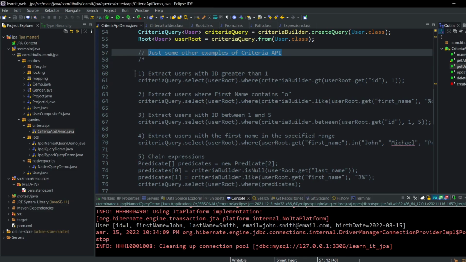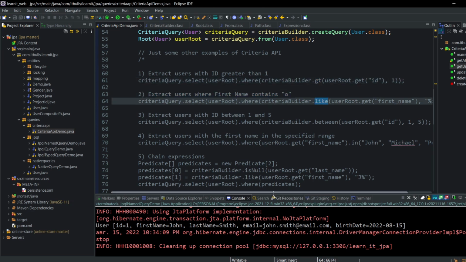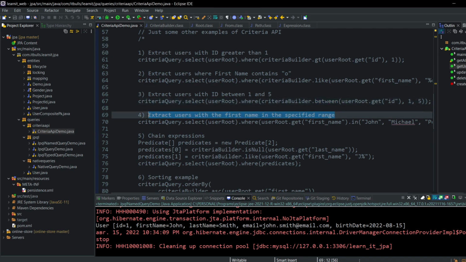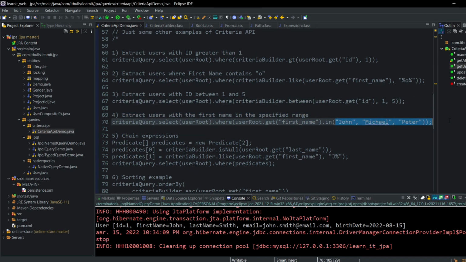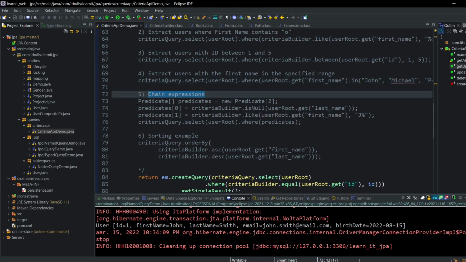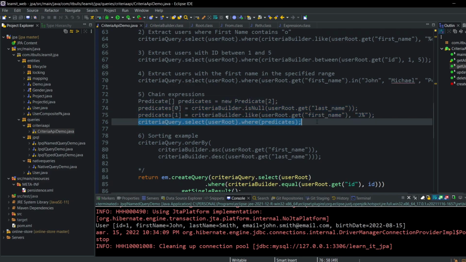Some of them are: extract users with ID greater than 1. Extract users where first name contains all. Extract users with ID between 1 and 5. Extract users with the first name in the specified range. Example of how you can chain expressions using different predicates. You just create multiple predicates, put them into the array, and after that you apply array of predicates. Such API also exists. Feel free to use it if you wish.